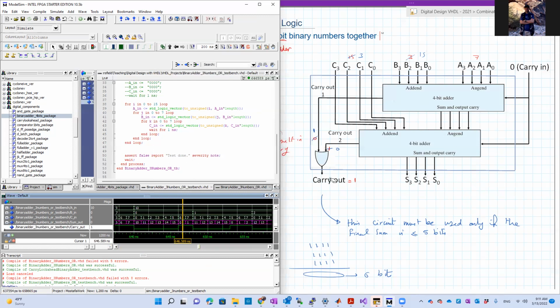This is 16, 4 zeros. So the sum will be 0 basically, and the carry will be 1. That's exactly the case here. The carry is 1 and the sum is 0. Then 10 plus 0 plus 7 is 17. 17 is 1, 0, 0, 0, 1. So the sum S0 will be 1, S1 will be 0, S2 will be 0, S3 will be 0, and the carry will be 1.